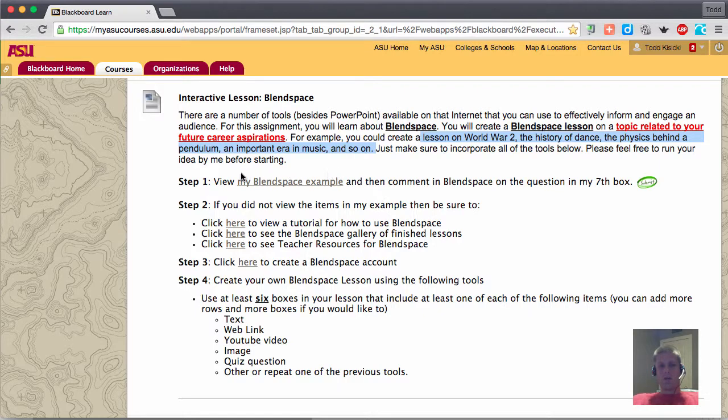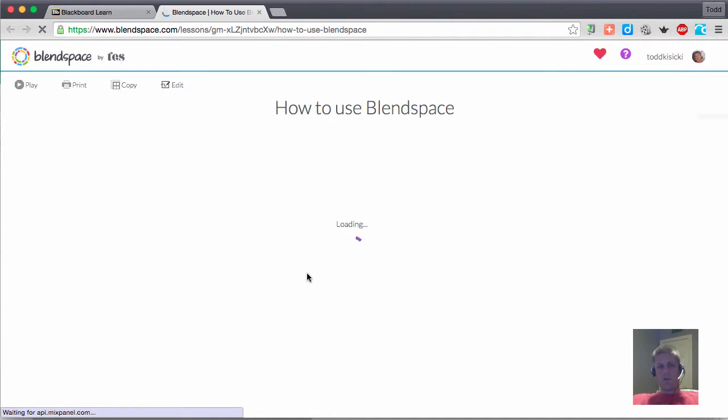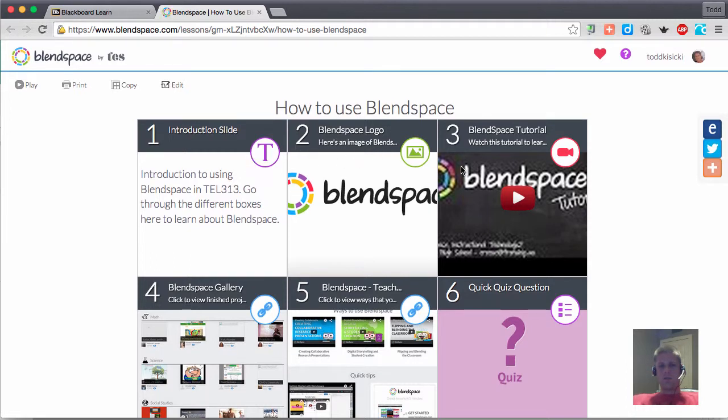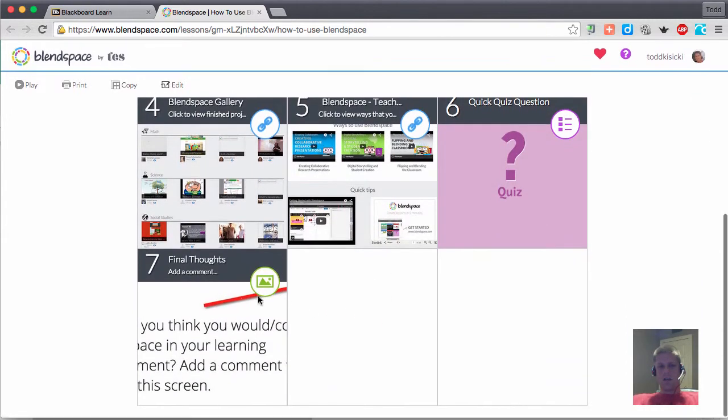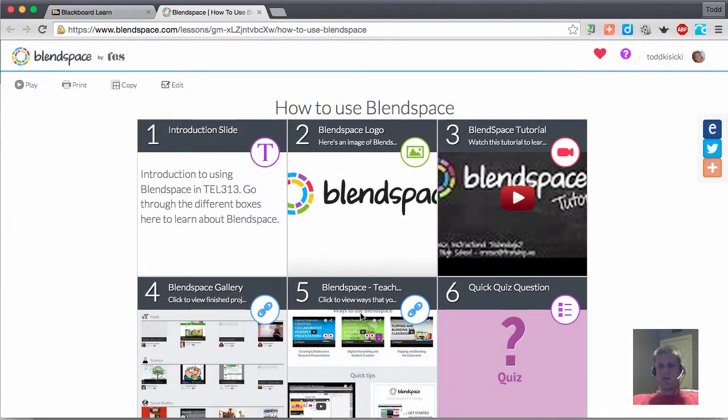Okay, so the first thing you're going to do in this part is learn about BlendSpace. So I created a BlendSpace lesson on how to use BlendSpace. I'll open that up, and you'll notice that each BlendSpace is set up into different boxes. Now I have 7 in there. You can add as many rows as you want to a BlendSpace lesson. The requirements for your project will be to do at least 6, and I'll get into that in a second.